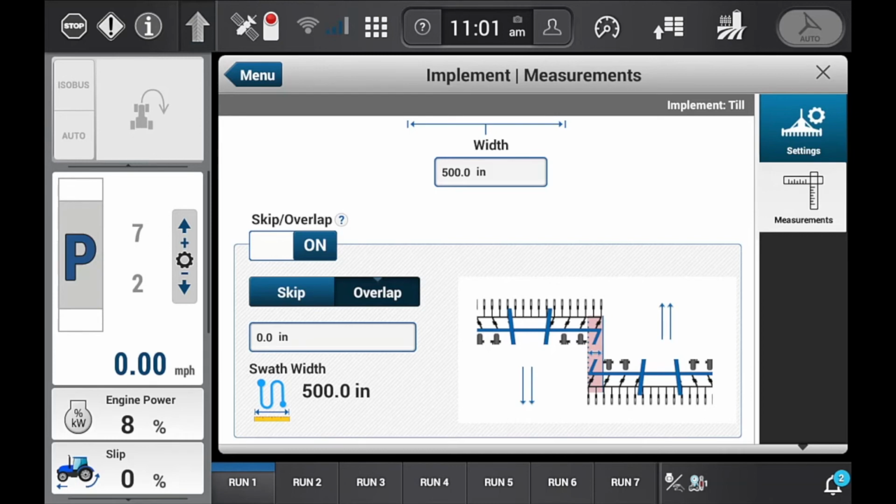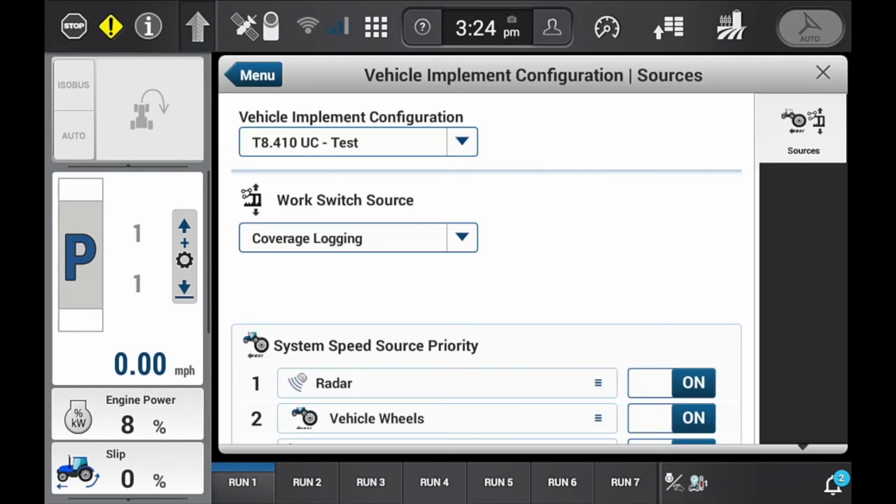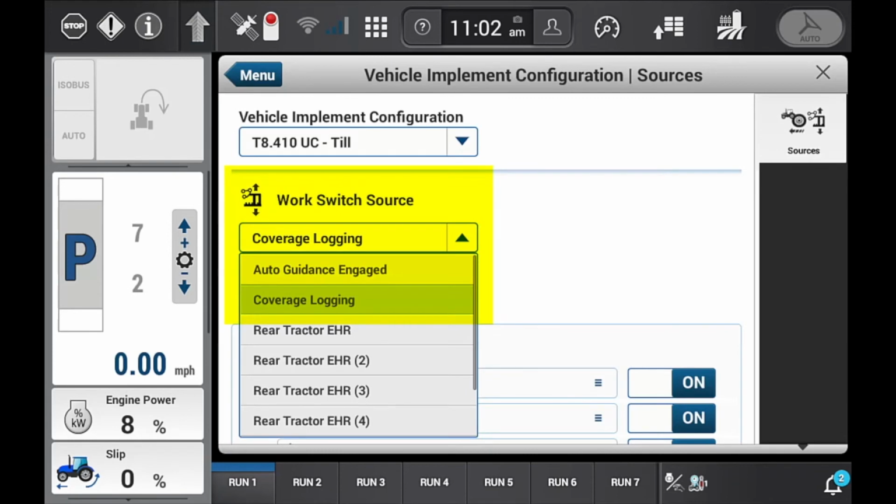Once we have the implement profile completed, select the menu key and then select Vehicle and Implement Configuration. Once we're in this screen, we can select the Implement Switch Source dropdown. This determines how the coverage is logged. Examples of this include auto guidance or EHR valves.